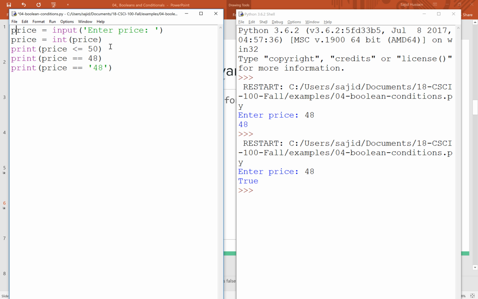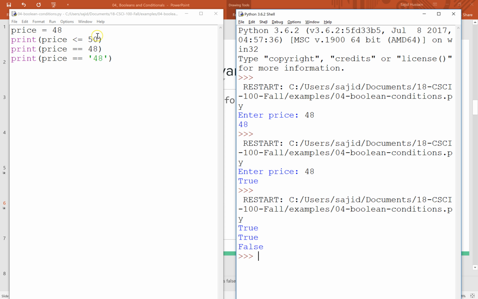But just to save our time, I can just enter the value myself. So this thing is 48, and then I can convert it, or I can directly give the price 48 just to save time. If I run this code, the first one, 48 is less than 50, it is true. 48 is equal to 48 is also true. And if I say price equal to 48 string, it is false.